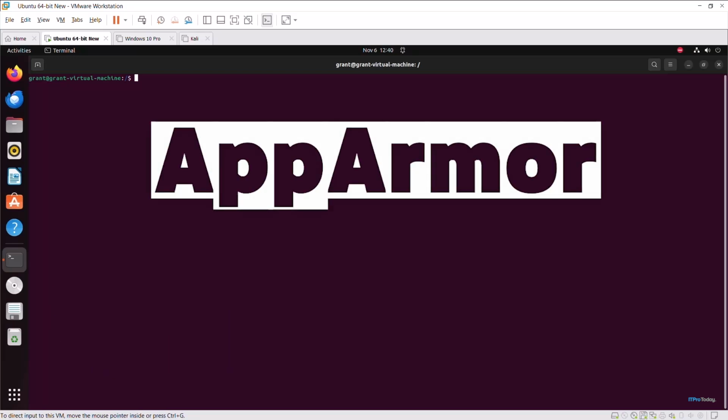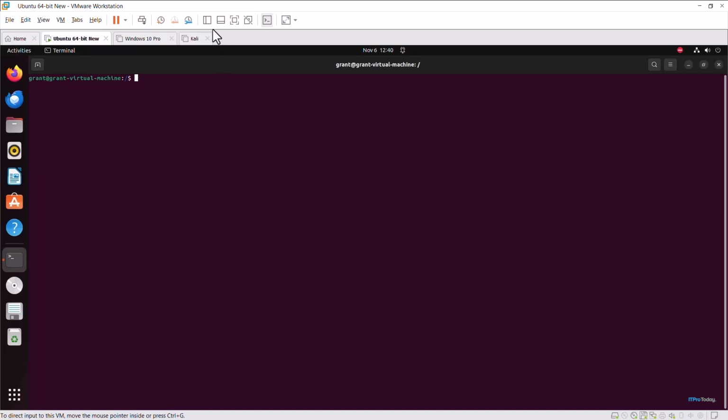This tool is AppArmor. If you're looking to secure your applications and minimize the impact of potential vulnerabilities, AppArmor can be a game changer. We're going to go over what AppArmor is, how it works, and how to get it set up on your Linux environment in just a few simple steps. Let's go ahead and get started.